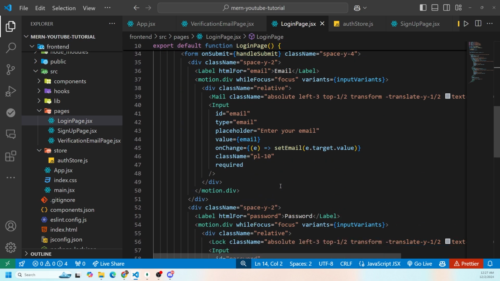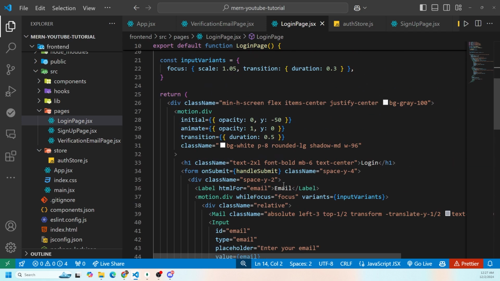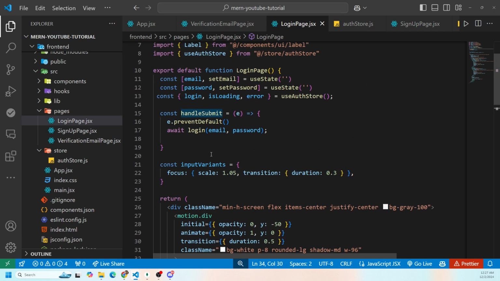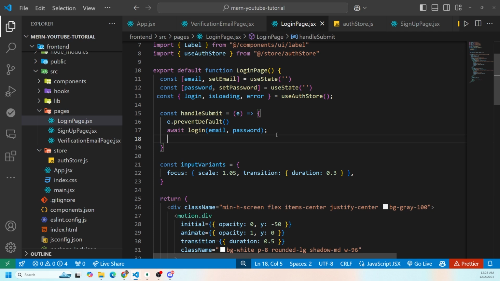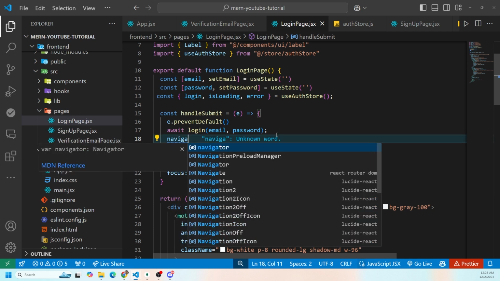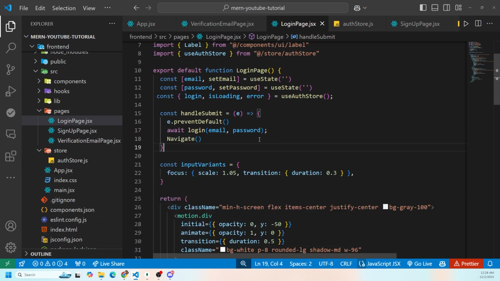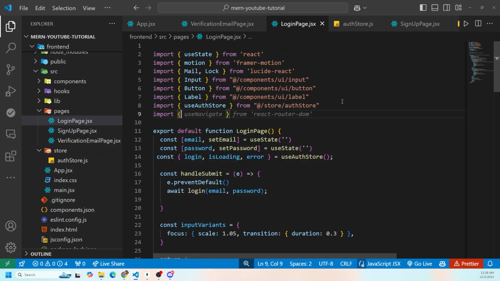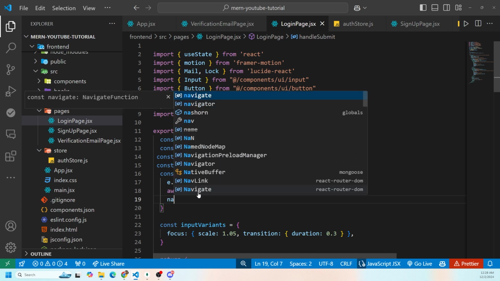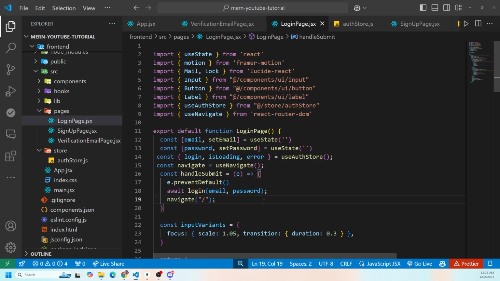So let's just make sure we're actually calling this handle submit function. So it should be on the form, which is right here, and it's going to call this. So it looks like everything is working good. And let's just do a navigate. So if it's logged in successfully, well, first let's import the hook at the top. So import, it'll be use navigate from React Router DOM. And let's do const navigate equals use navigate. And then let's just navigate to the home page. So if it's successful, it's going to navigate to the home page.